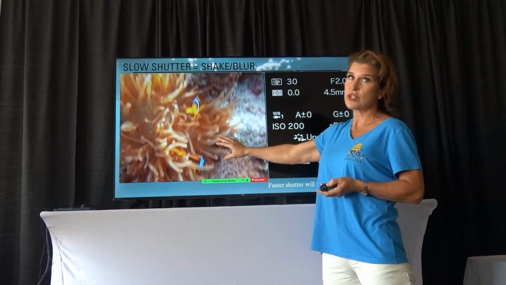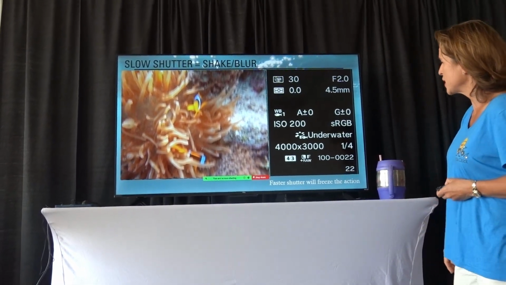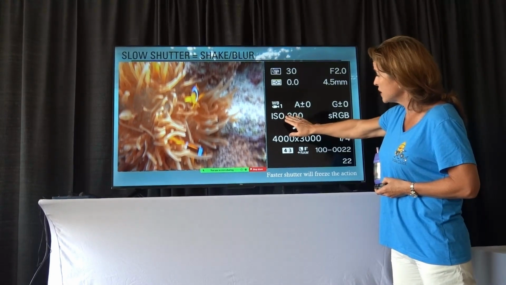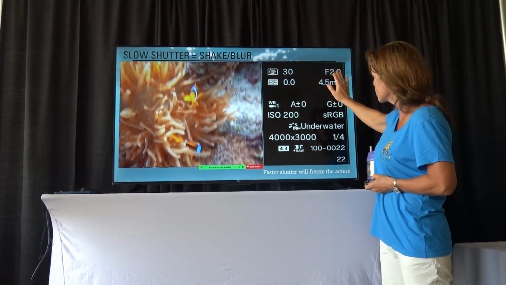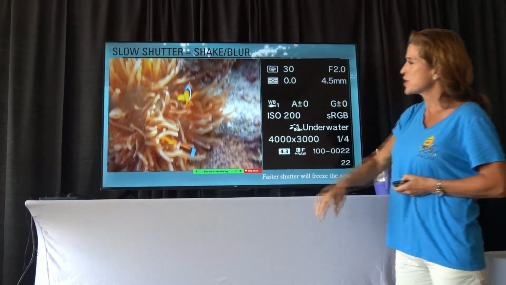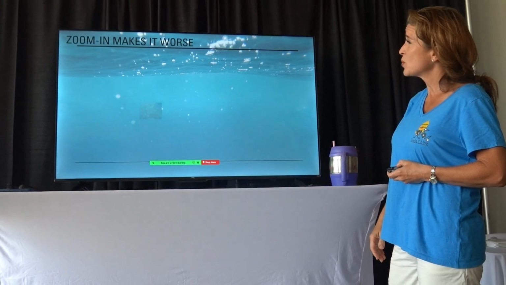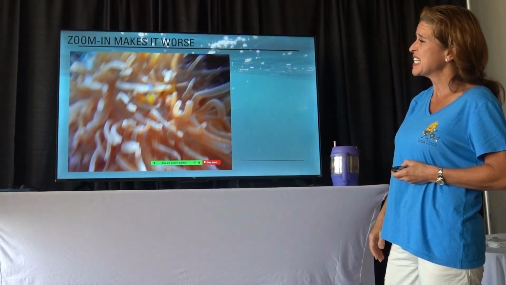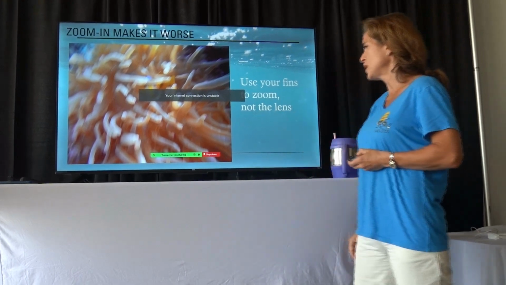This is an image that you're not going to be able to bring back even in Lightroom later. And you can see the ISO is great. This is fine. All of these things are fine. Aperture's good. It's your shutter speed there that's killing you. And when you zoom in, it makes it even worse. So try not to zoom in. Use your fins to zoom, not your lens.